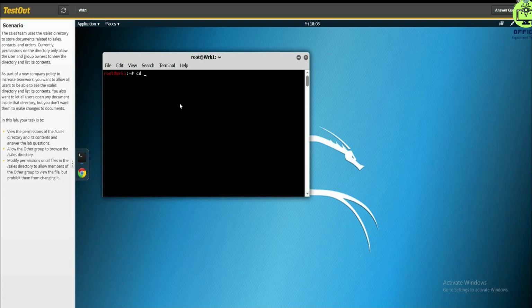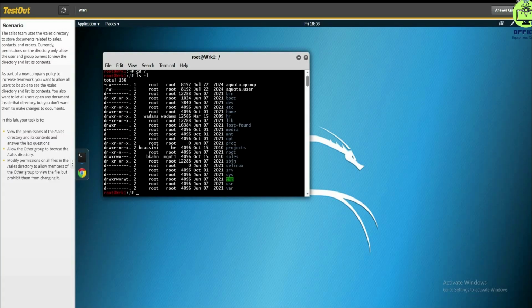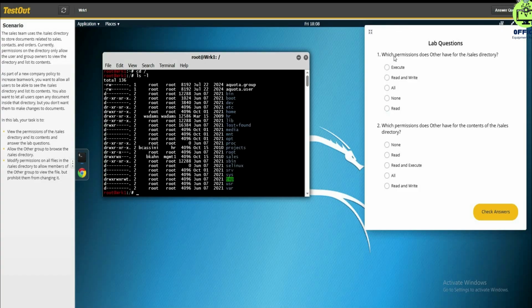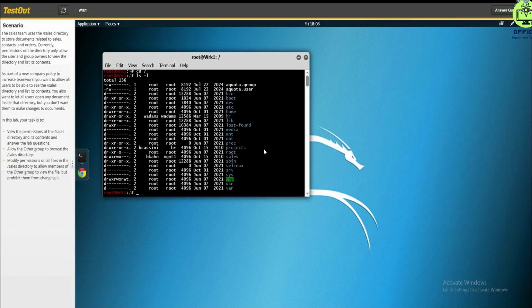cd space / enter. ls space -l enter. Let's answer the question, which permission does other have for the sales directory? Let's check. Let's just check here. Other: there is none. Absolutely none here. So we'll go ahead and click no. We'll minimize this and we'll continue with the other tasks.